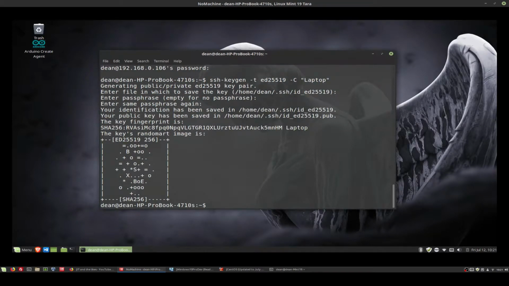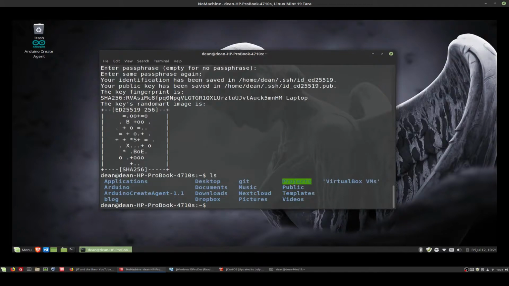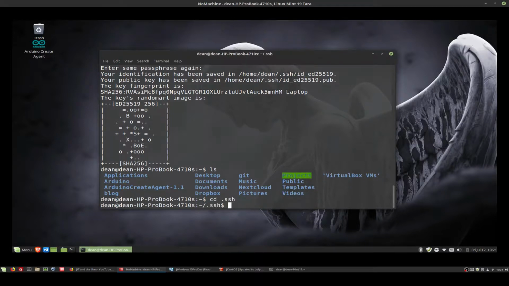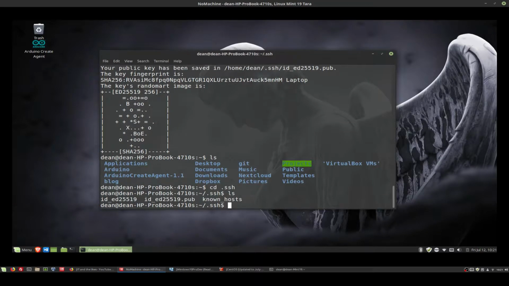All right, and the key has been generated. So, we're currently in our home folder, but there are some hidden files here, or folders, and one of them is .ssh. So let's go into there and list, see what's in there.